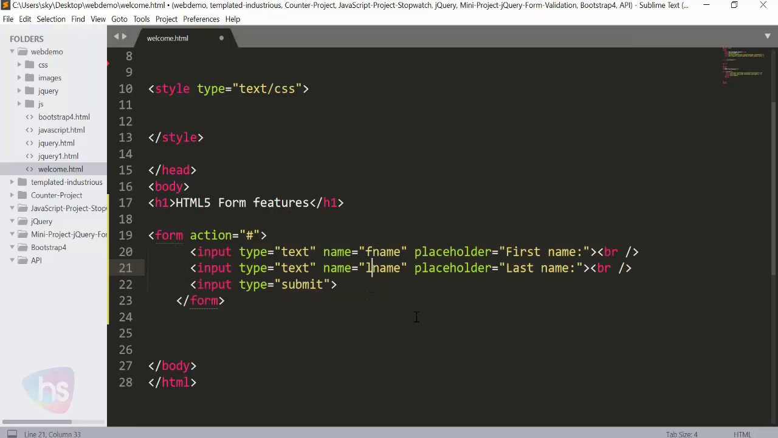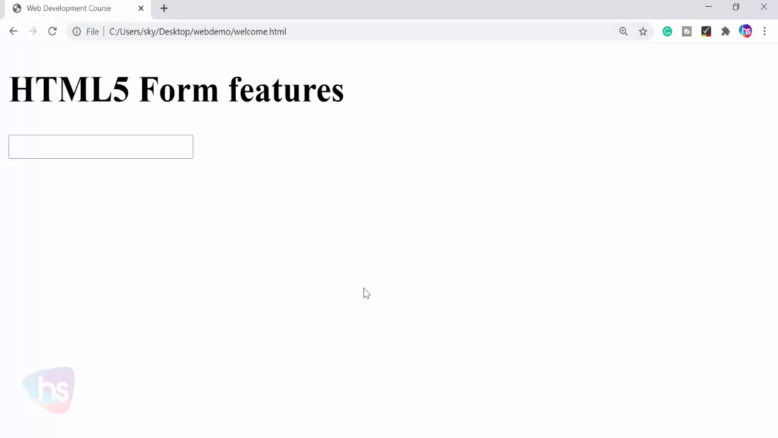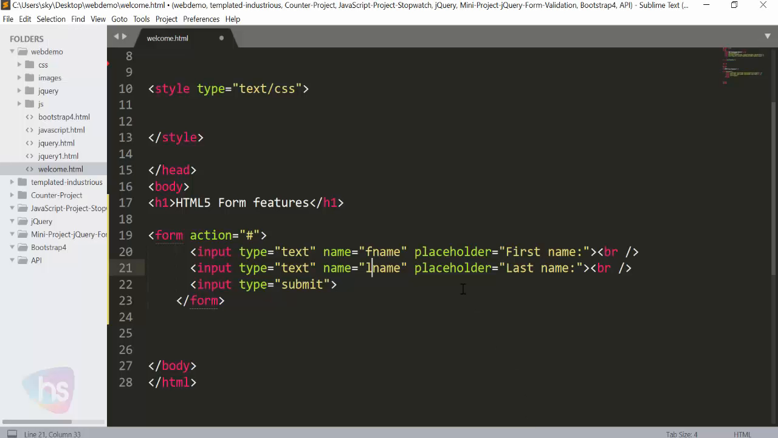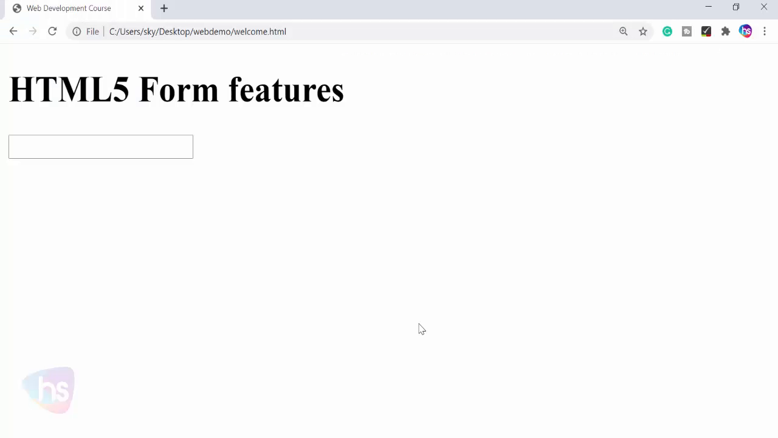The first name and last name are the two text boxes here. What if I don't give any label? I have to save this and load it. See, without labels, we are providing names for the text boxes. For mobile, how are we going to design with less space?